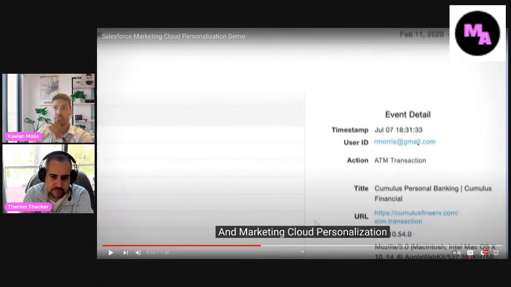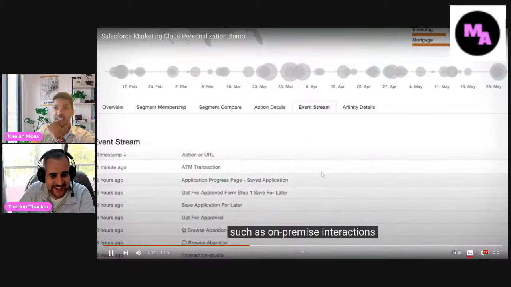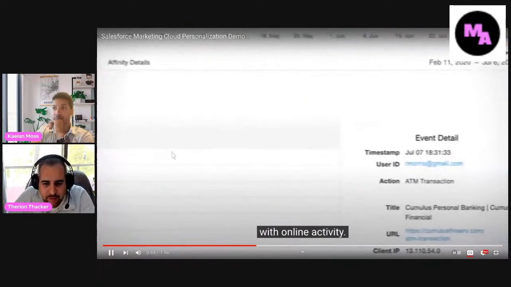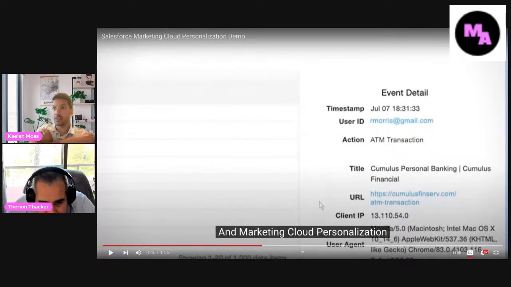User ID. That's a piece of data, which preferably you would actually want that to be someone's GUID, is it? Global Unique Identifier. Yes. Instead of an email address. Right. Action, ATM transaction. Collecting data again. Collecting data. What's the title? What's the URL? Collecting data. What's their IP address? Client IP, Mozilla 5.0, Macintosh, Intel. I mean, it gives you all of it.